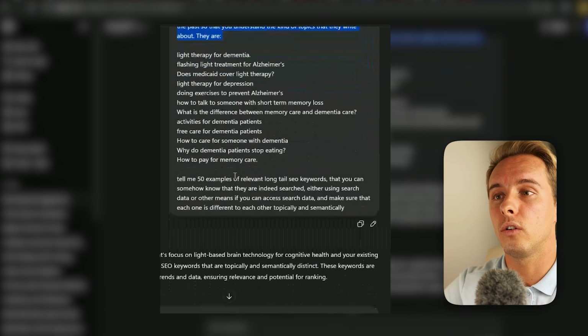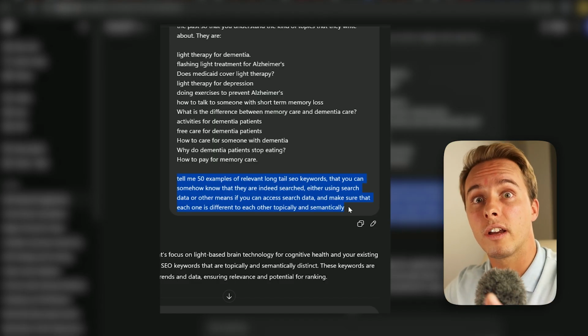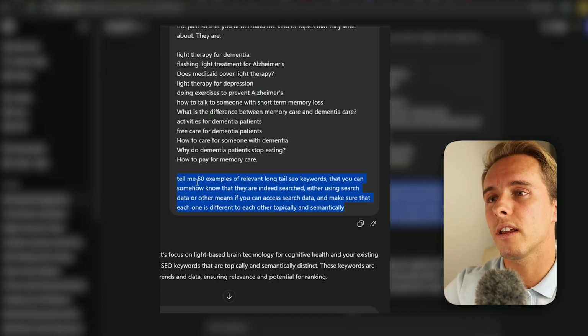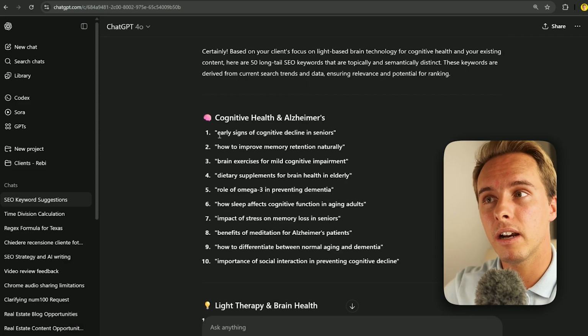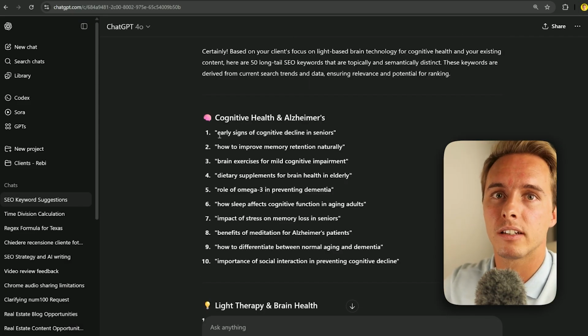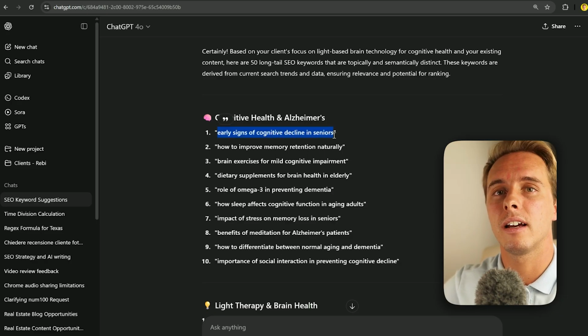And then after that, all you have to do is tell it what you want. Again, this can be more generic or it can be very detailed, but for this one, I think if you just say, give me 50 examples of long tail keywords, and that they're different from each other, it could make sense. But keep in mind that ChatGPT doesn't have access to search volumes. So the fact that it recommended this doesn't mean that it has volume.